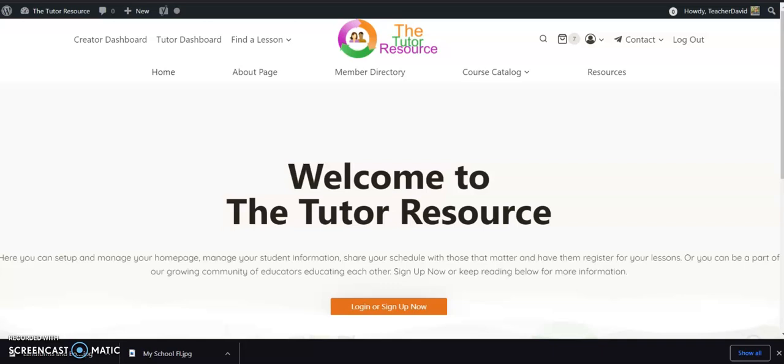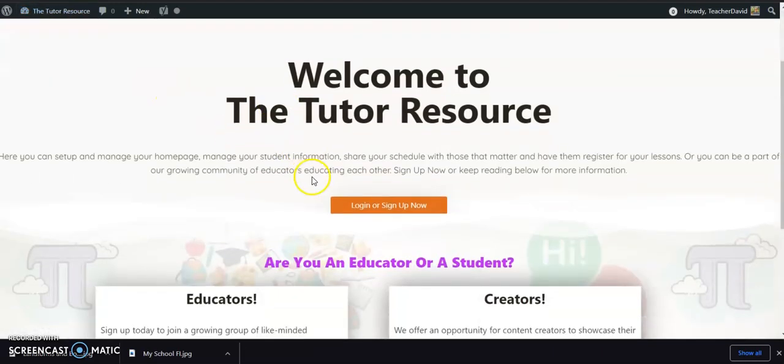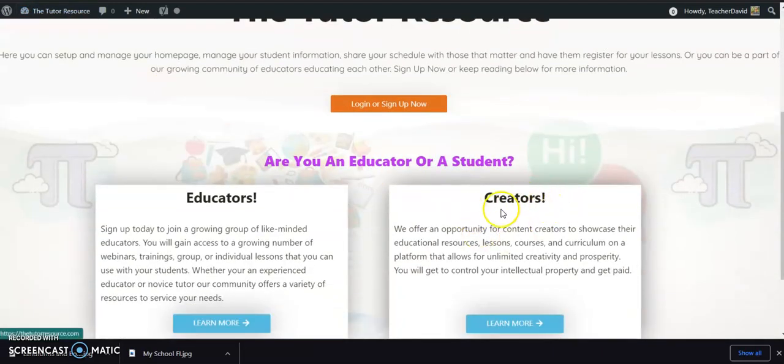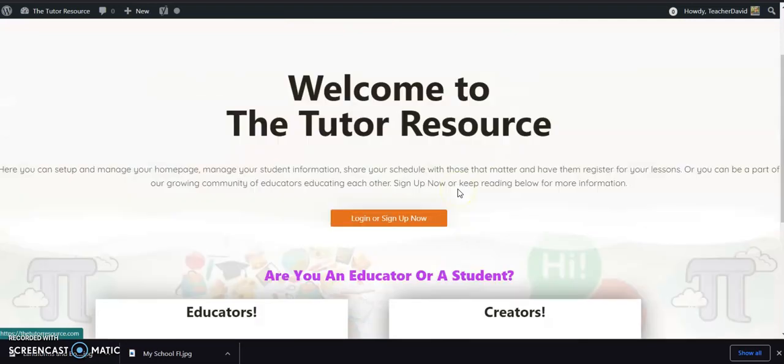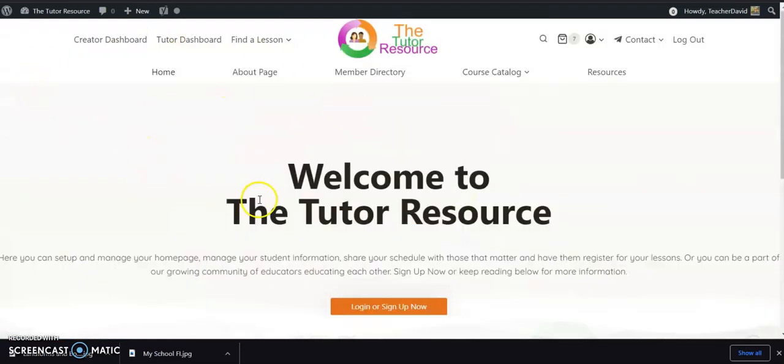Today I'm going to show you some of the benefits of using the Tutor Resource, whether you're a teacher and you want to find some material, or you're a creator and you want to upload some stuff that you've done and get paid for it. So, let's get started. This is the home page.